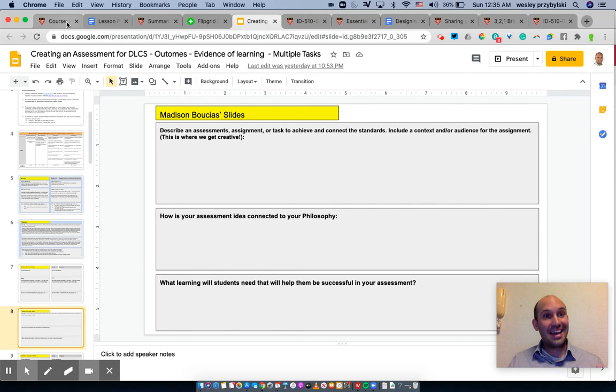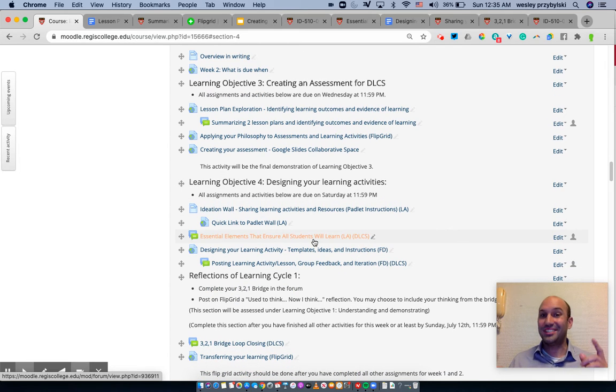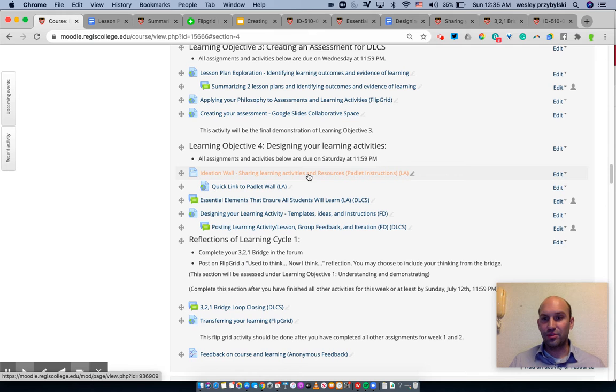Because then that will lead to the second half of the week, which is learning objective 4, designing the actual activities that students will be doing so that they can be successful in the standard that you outlined here in the Google Slides. So the first thing we're going to do is engage in Padlet and check out an idea wall where you will be posting some assignments.